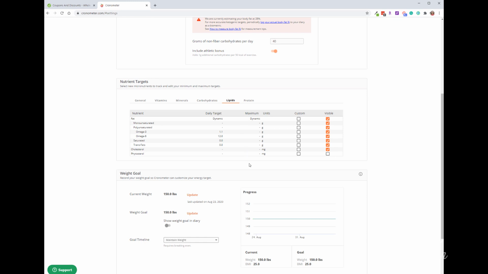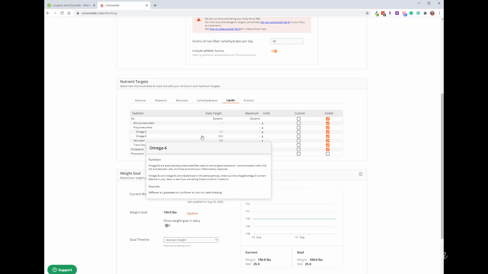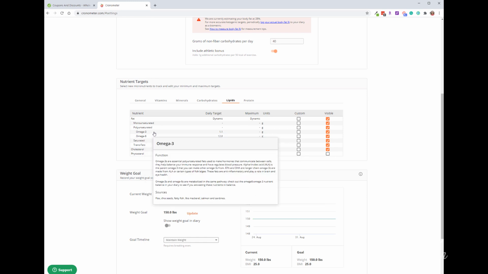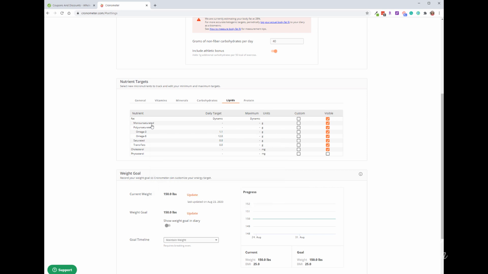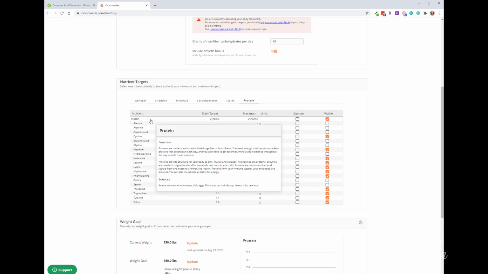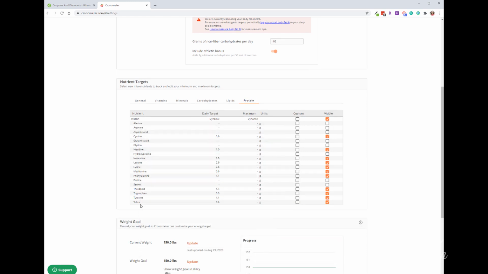All right, moving into lipids. So I think this is fun because I like to keep an eye on my omega-3, omega-6 ratios, different types of fats. And then finally, your protein. So here you can break it down. These are all the BCAAs, all the different amino acids that are in protein. If this overwhelms you, you can turn all of this off and just look at that protein number.